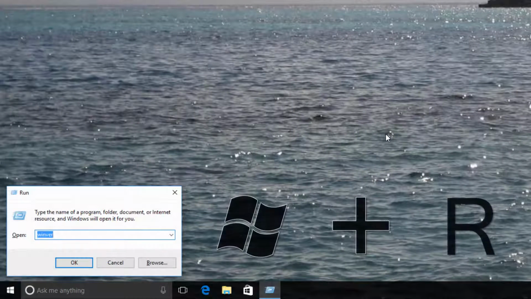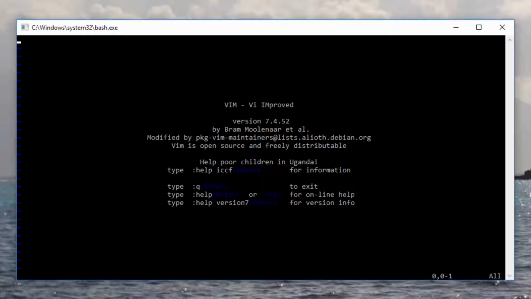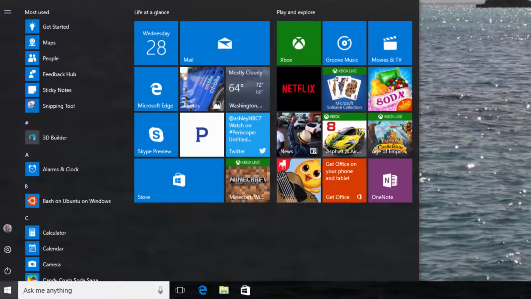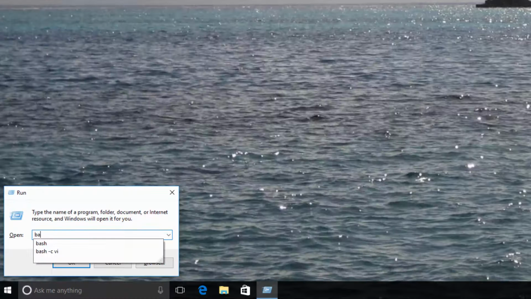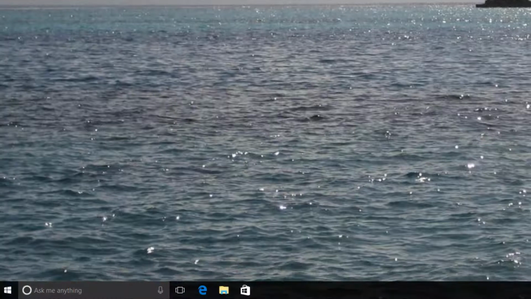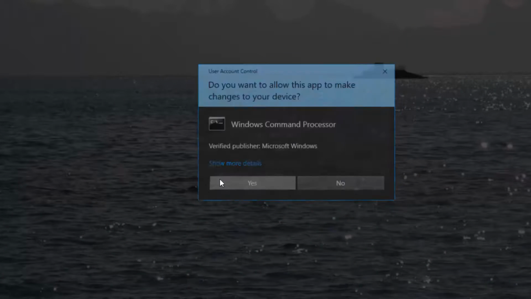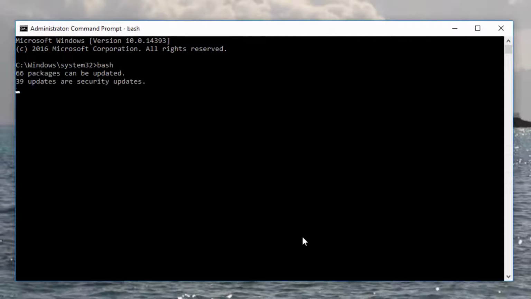If I hit the Windows key R and type bash, as you can see, I just brought up bash from the run key. Let me show you that again because I went kind of fast. If I hit Windows key R and I type bash, the command this time is top. Bam, I've got top. Of course, I can always do it the original way too, which is Windows key X, A, opening an elevated command prompt, and then typing bash.